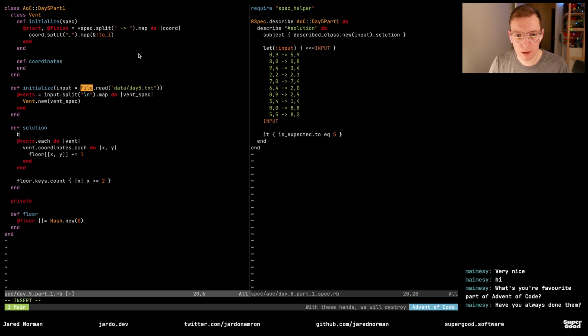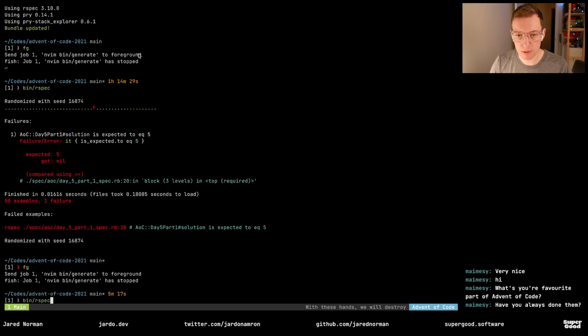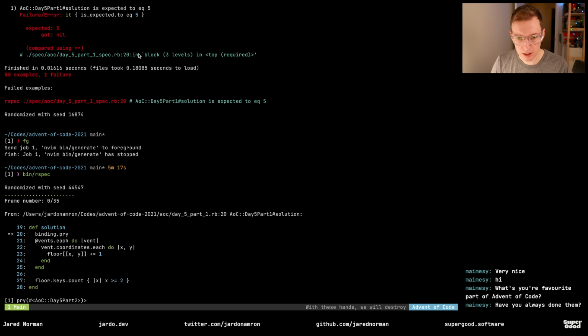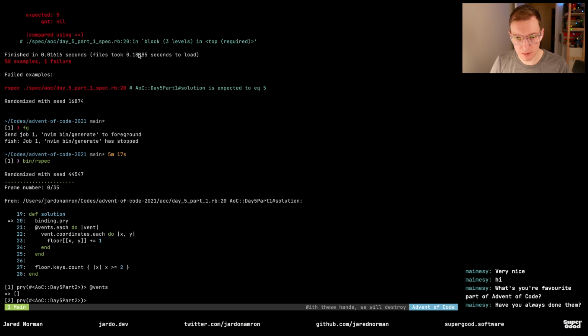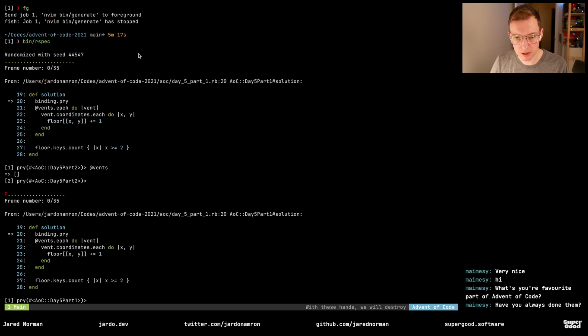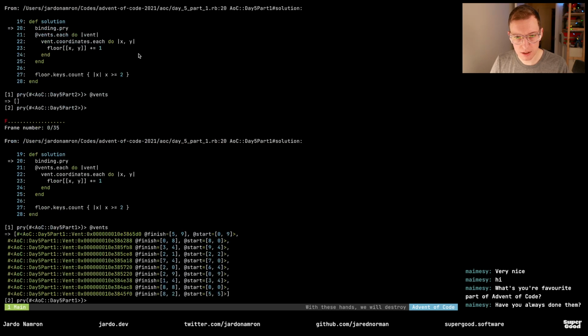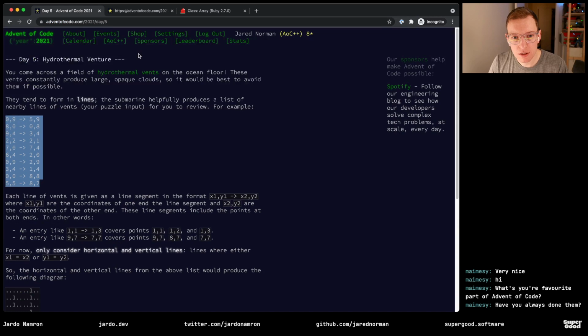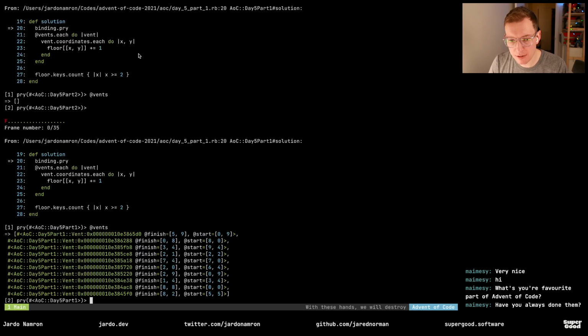So this is not going to work, but if we put a binding.pry in here, we should at least be able to run specs and see where we get to. So we've got events. That's empty for some reason. Okay. Oh, interesting. One caveat of my issue is that part 2 is using the same solution and the specs are running for it. I have to think about that for tomorrow. But if we take a glance at here, start 0 9, finish 5 9, looks like we have everything we need.